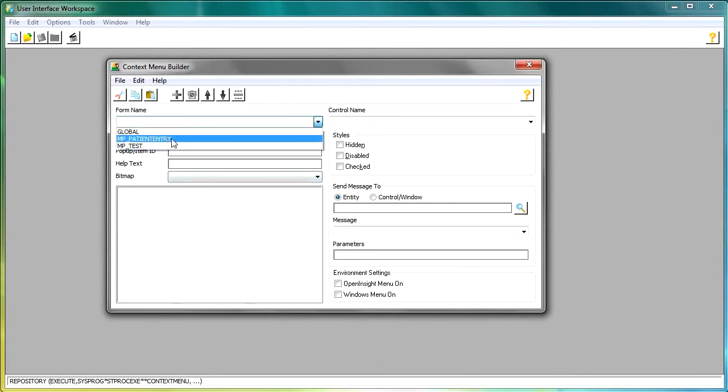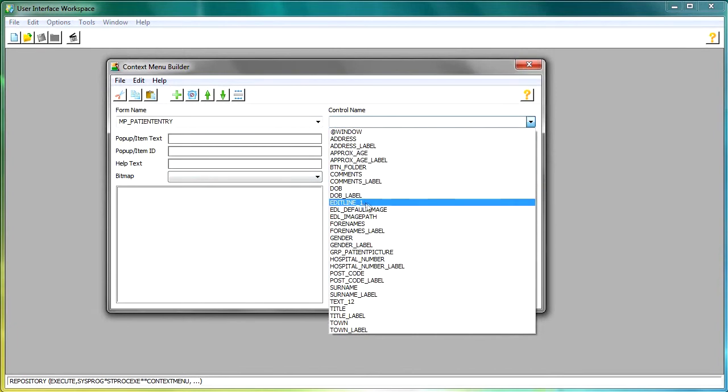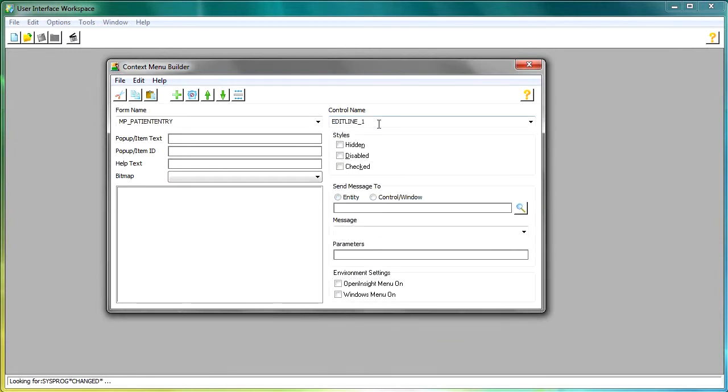We're going to be working with our patient entry window. So that's our form name. And the control that we want to work with is the edit line one, the one that we've just put in. Now we've got all of the controls within our form, including the labels, but on this one it's the edit line number one that we want to put the context menu on. And then we could go ahead and build up our menu.